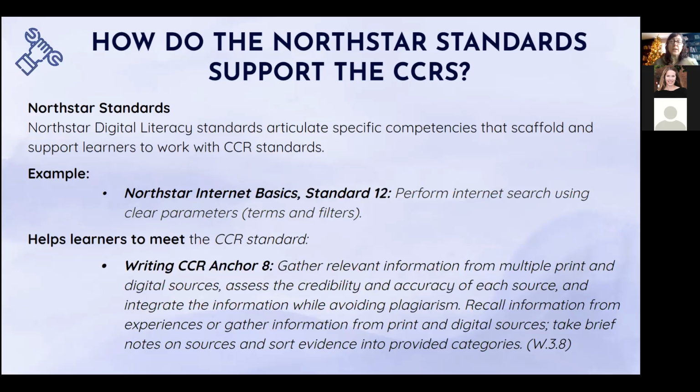And we're going to talk even a little bit more about Writing Anchor 8 in a little bit. But students in Writing Anchor 8 need to gather information from multiple resources, not just print, but also digital resources. They have to assess the credibility of each source and integrate information. So again, in order to do that kind of searching for relevant information on a burning question or a research topic, students need to have some skills for dealing with results of a search and being able to filter down into things that are really useful.